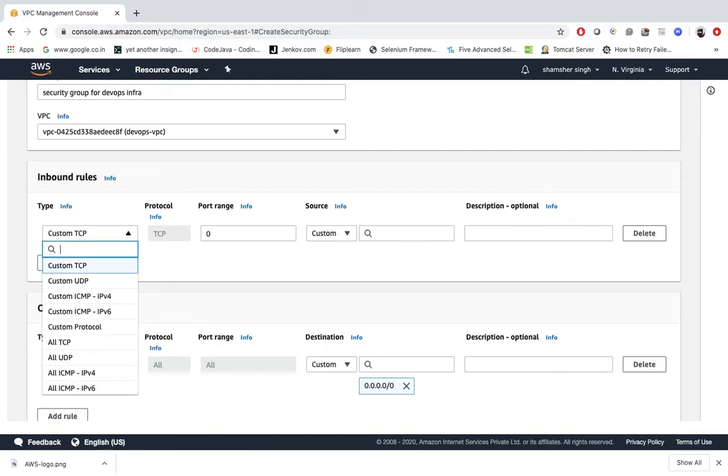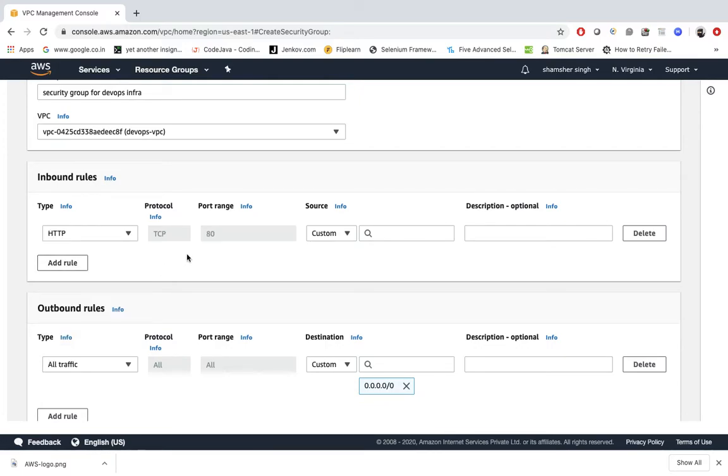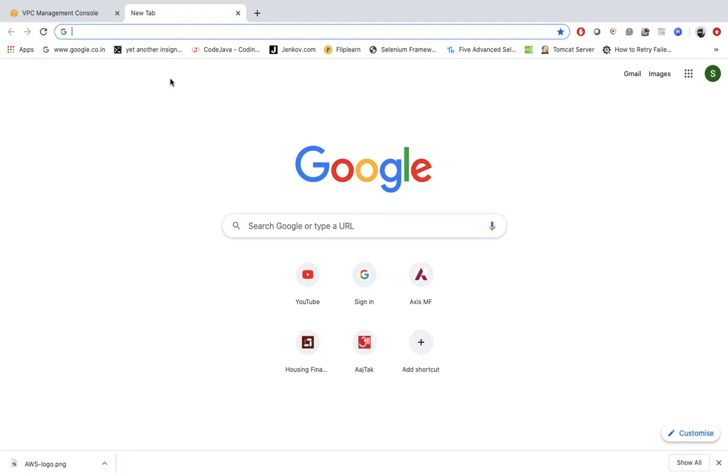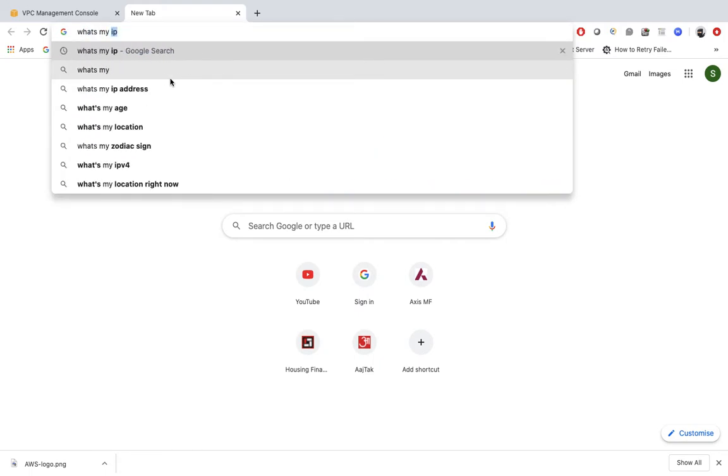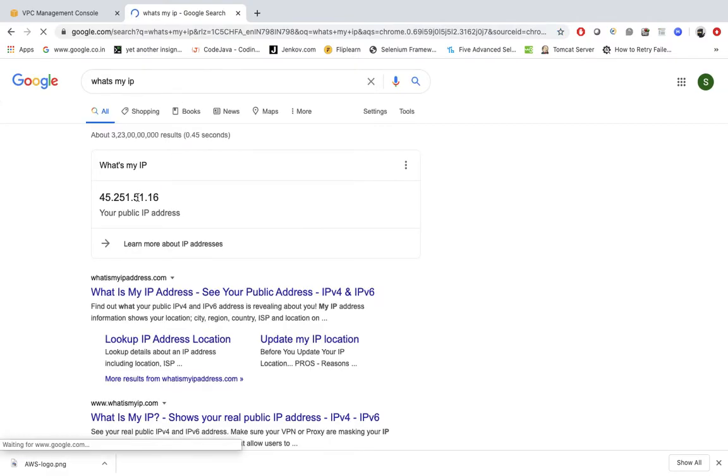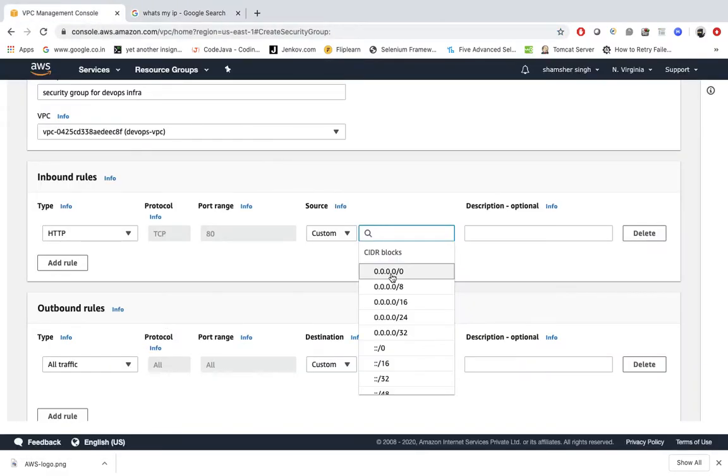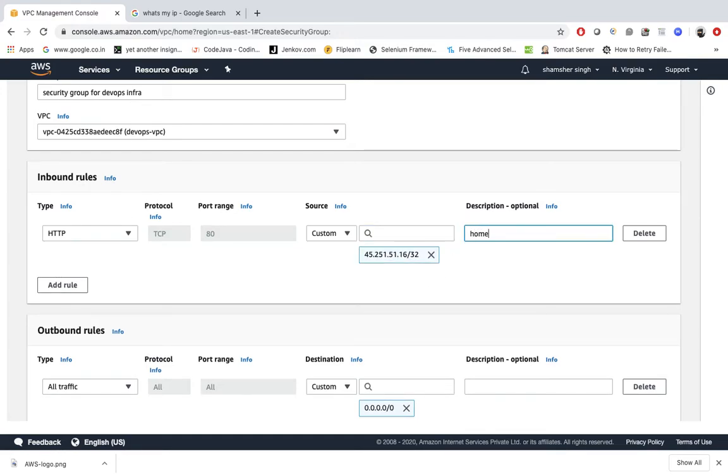First I'll select HTTP, because using this I'm going to access the server. You can see the protocol type is TCP and the port range is 80, which is the default. Over here you can write your IP address. For finding your IP address, go to your favorite search engine and type what's my IP. It will provide your IP. Copy it, come over here, paste it and type /32. So select this one. Now I'm writing my home IP address.